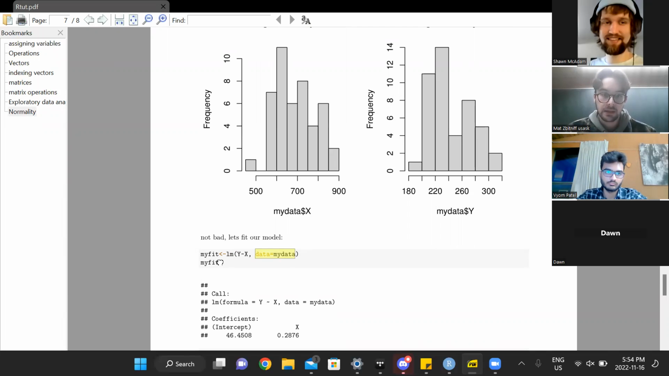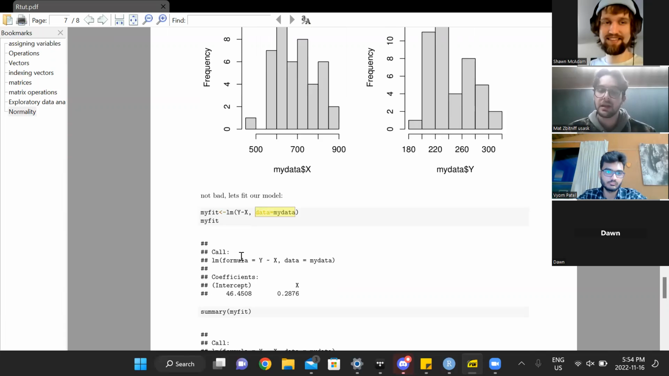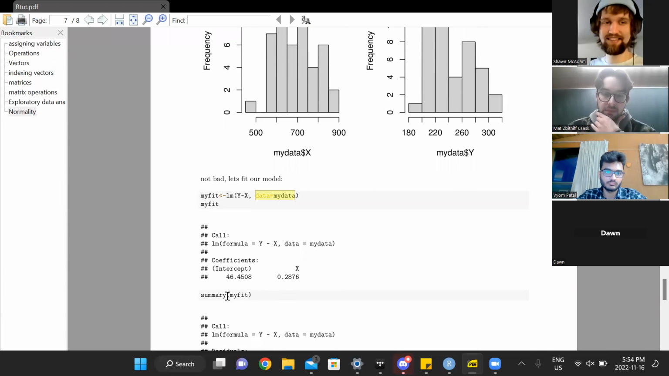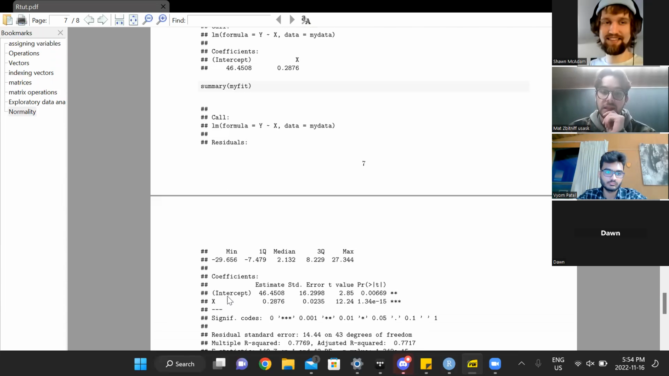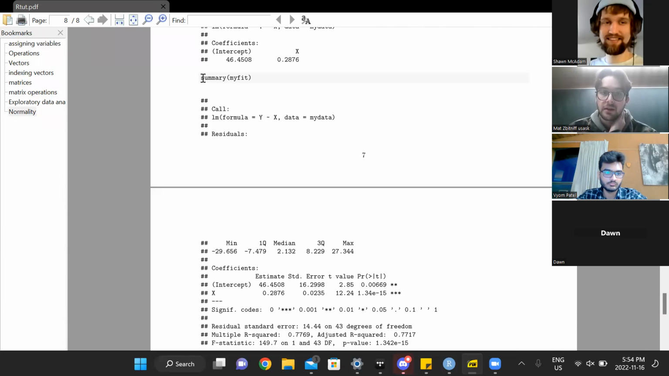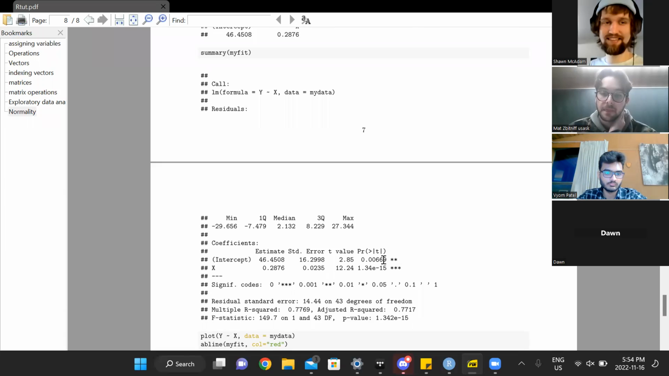And then I can just output my fit and see what it looks like. We have our x estimate and our intercept estimate. And if I take the summary of this, this will tell me some more information. It'll give me things like the p-values. So we can see that these are both pretty significant estimates. And this also has a bunch of other information here. For example, the R squared will tell us how well the model fits.